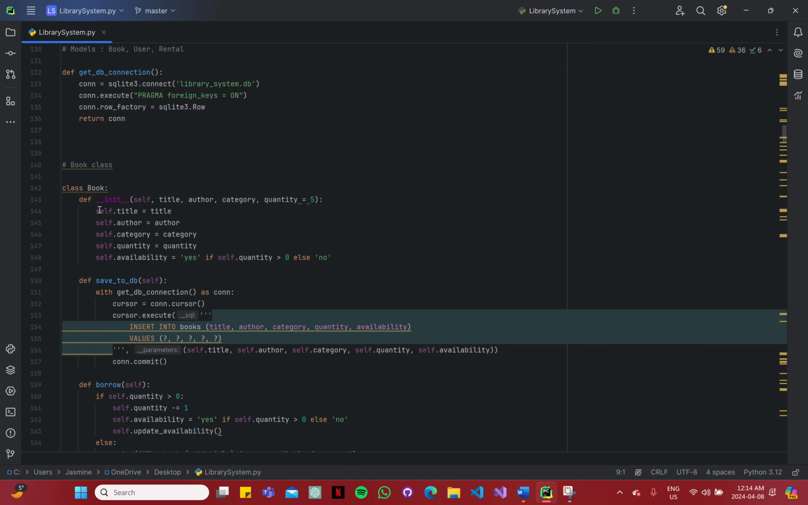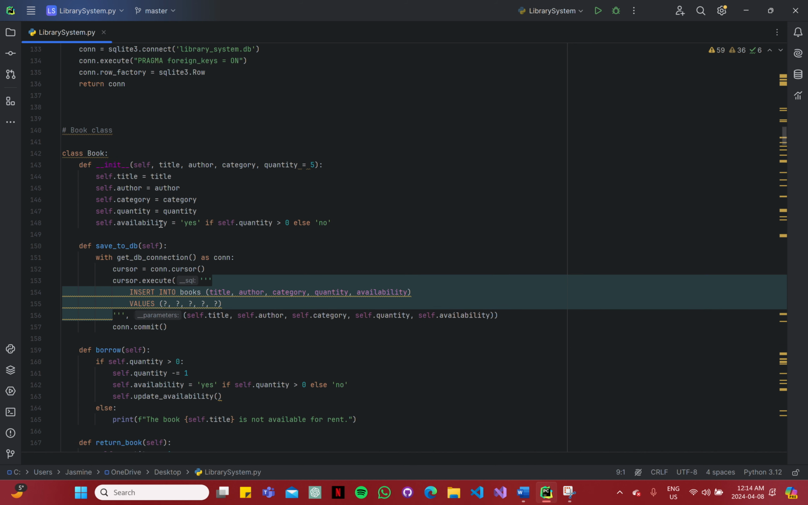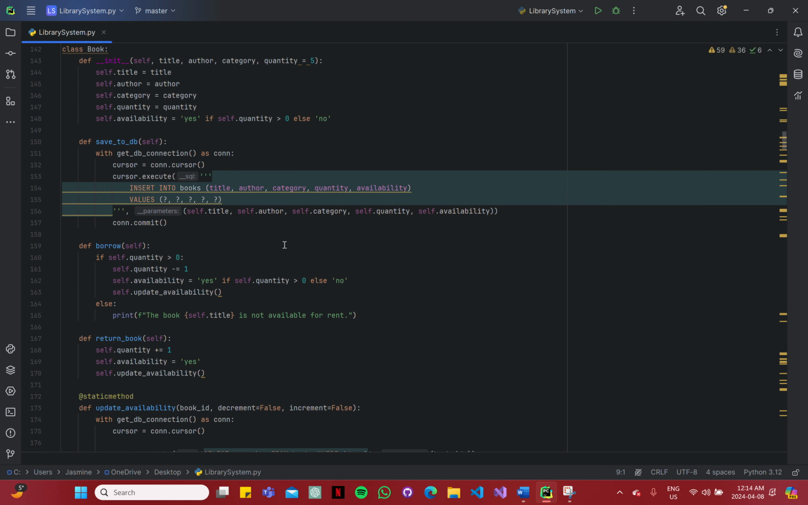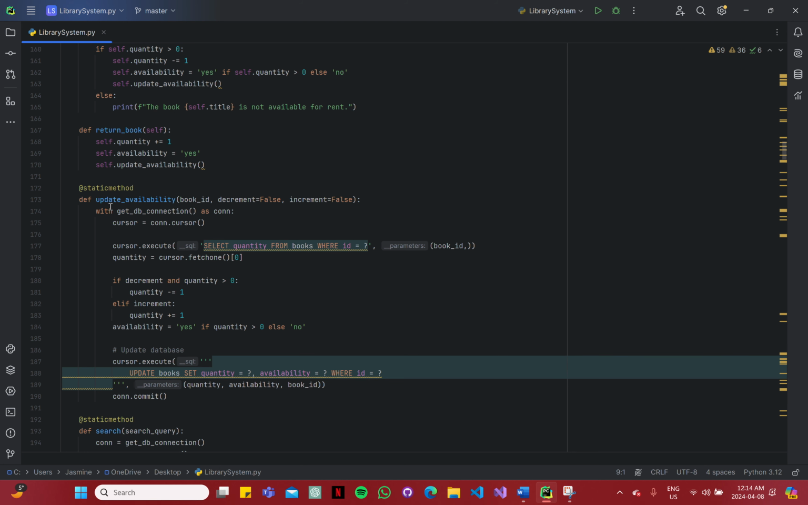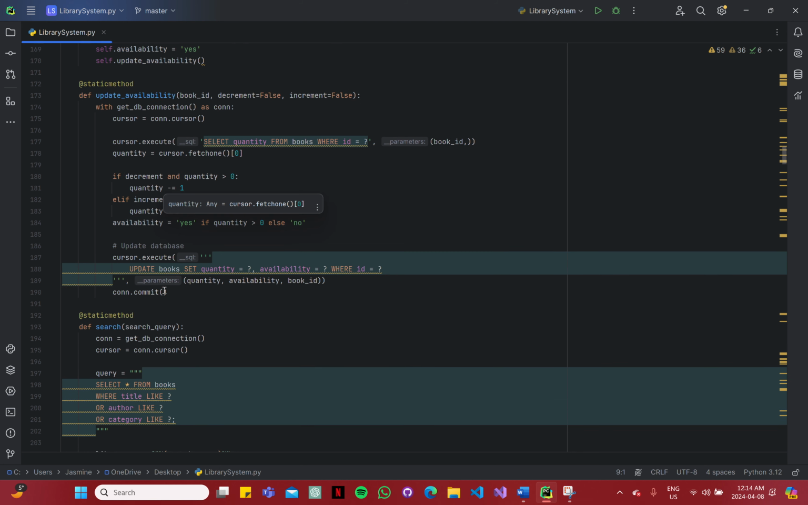For the book class, I have a class with the properties of the title, author, category, quantity, and the availability based on the quantity, and the function to save the books to the database. Then I have other functions for borrow, for return, and for updating the availability of the book.